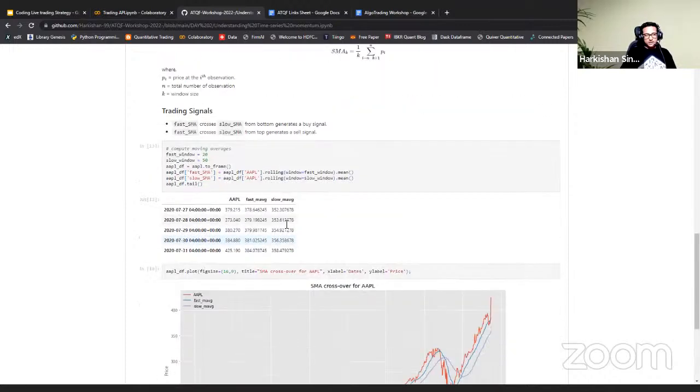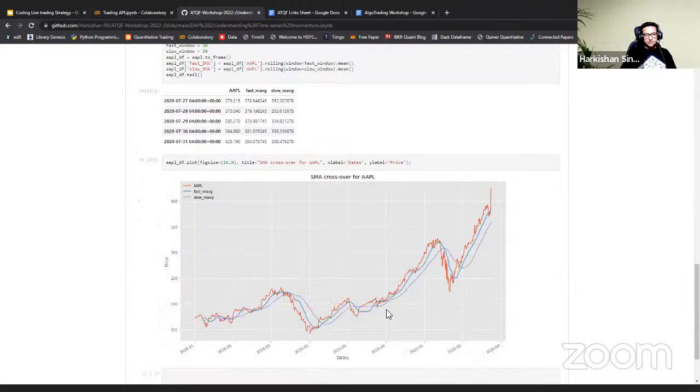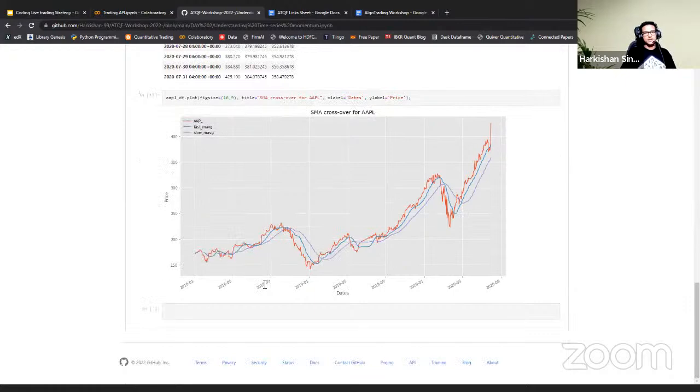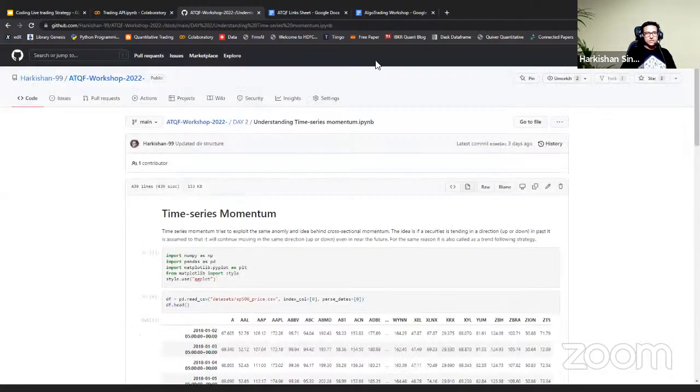And here are the moving averages. If we plot them, it looks like this. So whenever there is a crossover, that is, the faster moving average is above the slower moving average, we consider that a positive momentum signal, and we want to go long in that asset during that period. And whenever the faster moving average goes below the slower moving average, we want to go short. So that's a very simple momentum strategy. So we'll be coding that today.